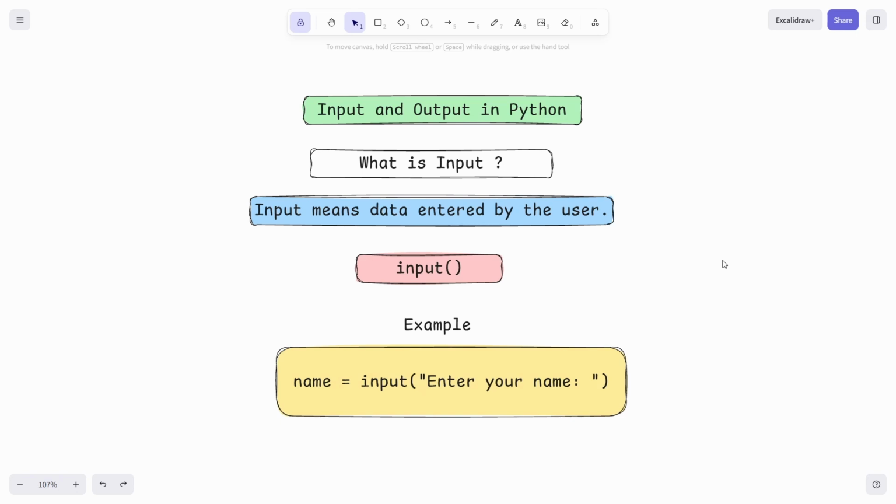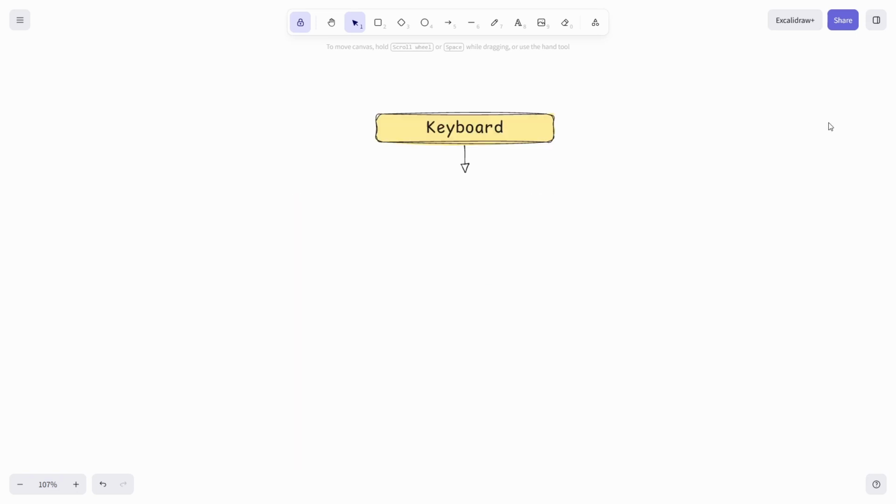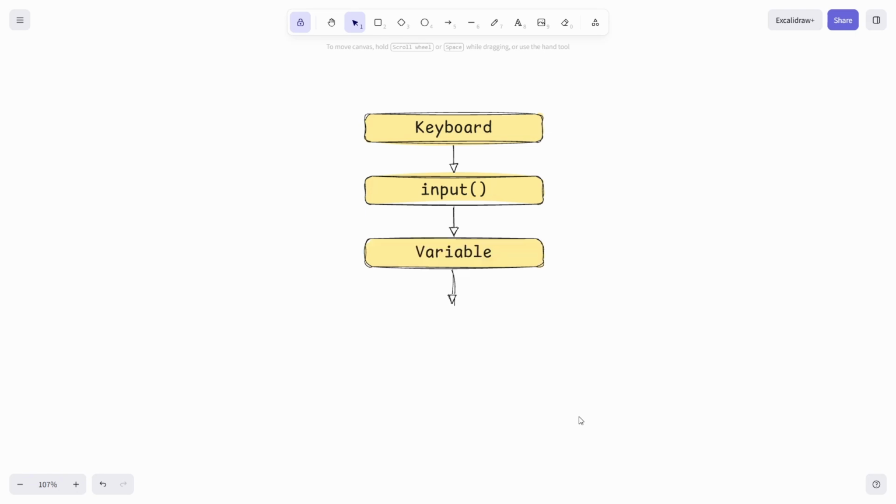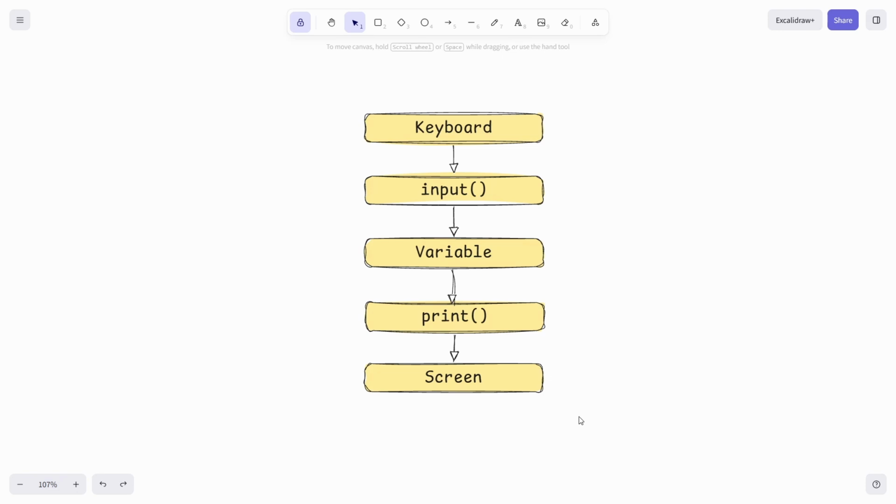Let's understand the workflow of input. First, the user enters data, such as text or numbers. Next, the input function receives the data from the keyboard. Then, the entered data is stored in a variable. Finally, we can use the print function to display the stored data on the screen.